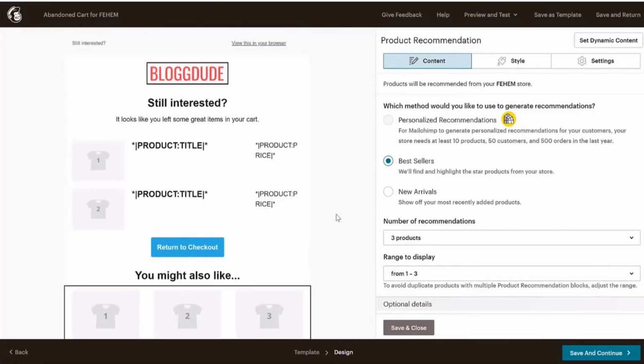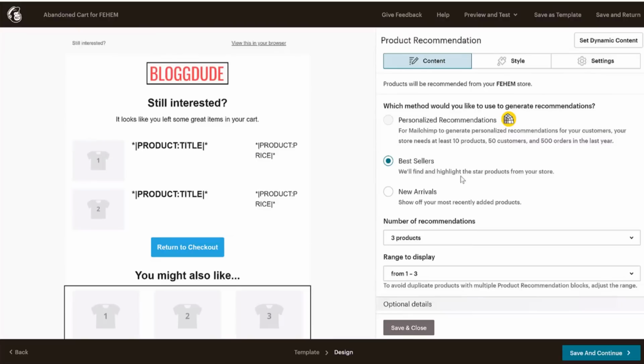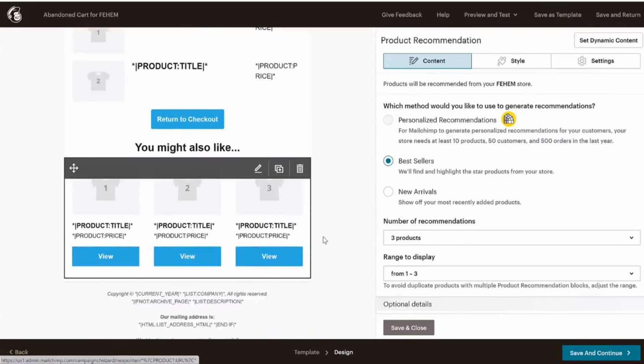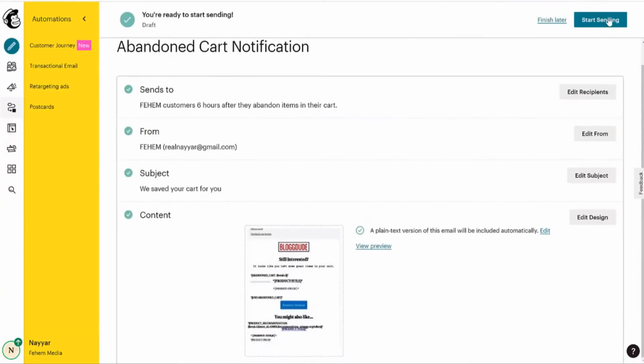So this layout is already created for you. If you want to do some styling, you can do that. If you want to change some content from here, you can do that. And after that, click on save and close. Now click on save and continue. And again, you can add promo code if you want. Now you can just go ahead and click on start sending.